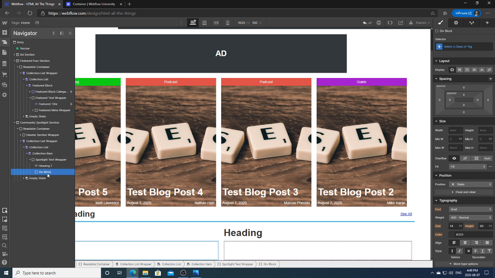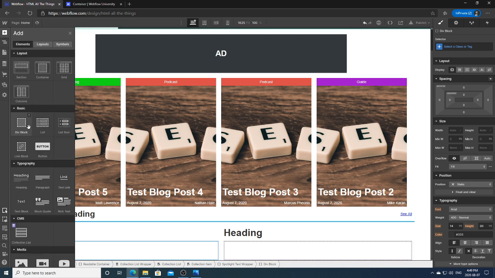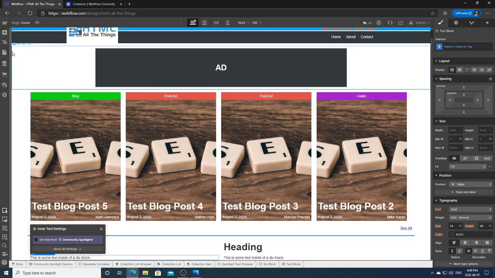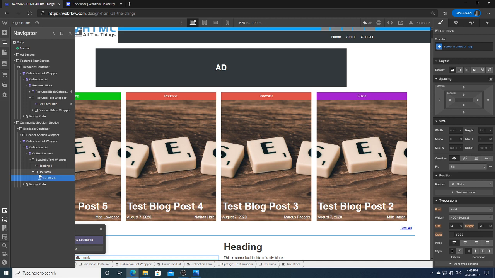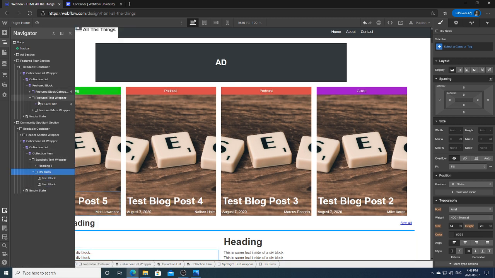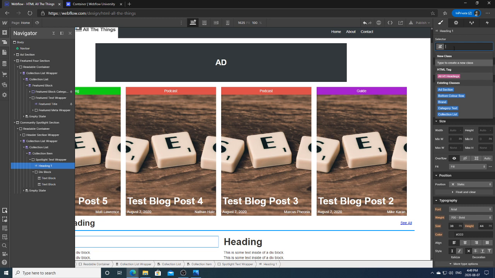And then we don't want featured, we want this. So then inside of here, we want just two plain text, and we'll just copy that, paste that. Okay, perfect. So we can see that this thing's open here, so spotlight text wrapper, perfect. We want to have, this will be our spotlight heading. Sure.